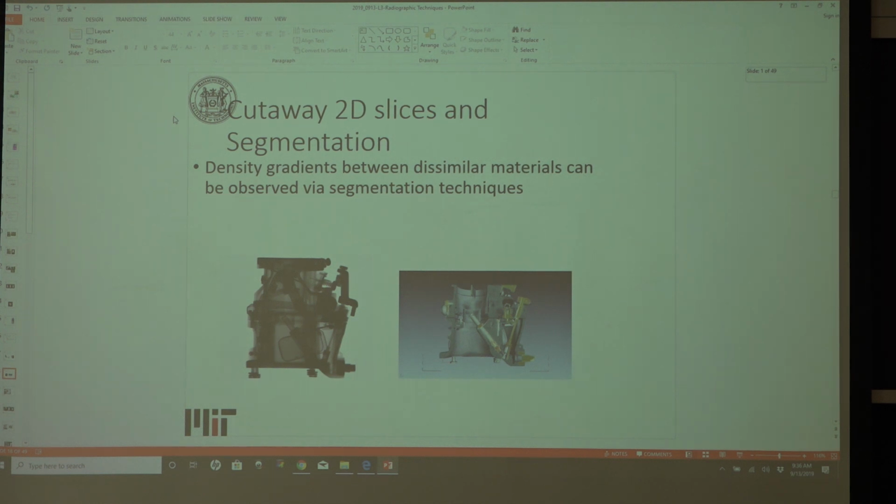It's used a lot of times in industry for porosity in castings or other high value components. So if you cast a component and you think that there might be shrinkage porosity or voids on the inside of it, you would have the idea because the density of that void is going to vary from the density of the base metal. And that's called a segmentation technique. In this image here, you can see it's color coded based on density. And it's very useful for reverse engineering purposes.